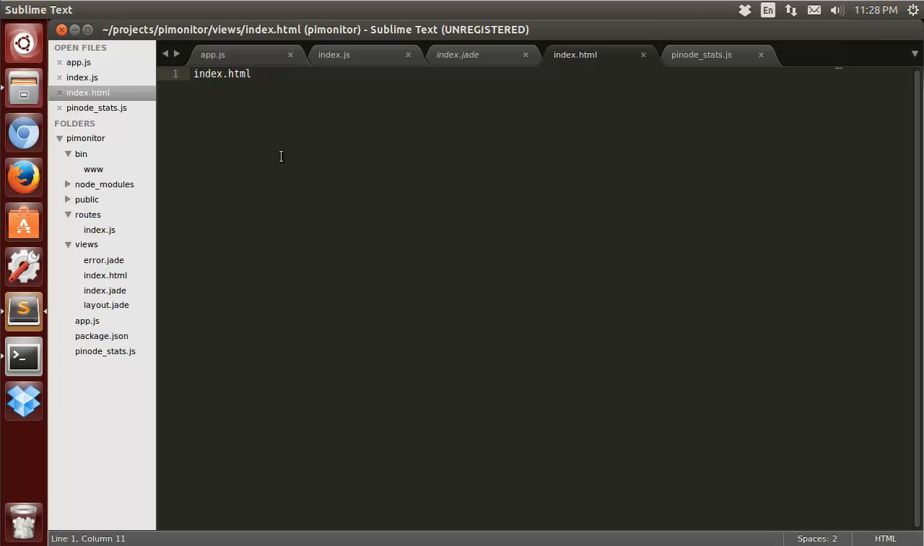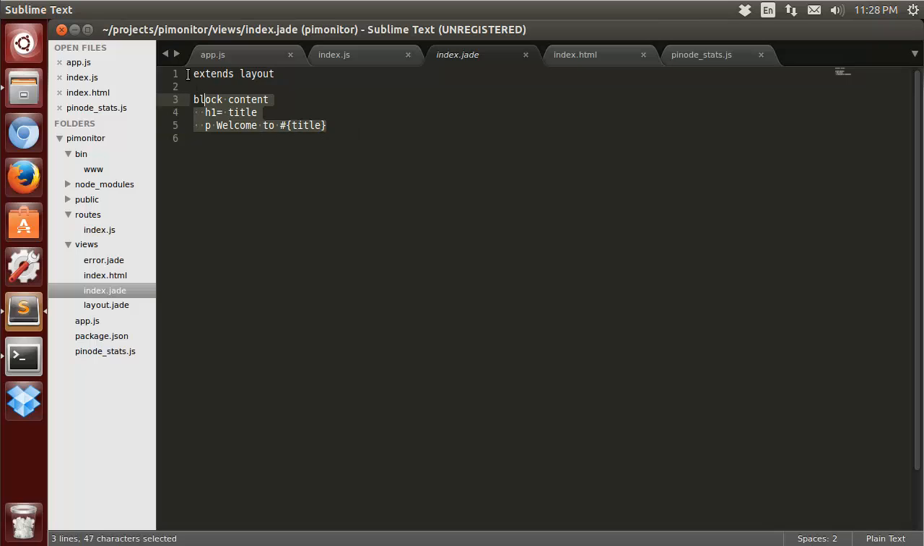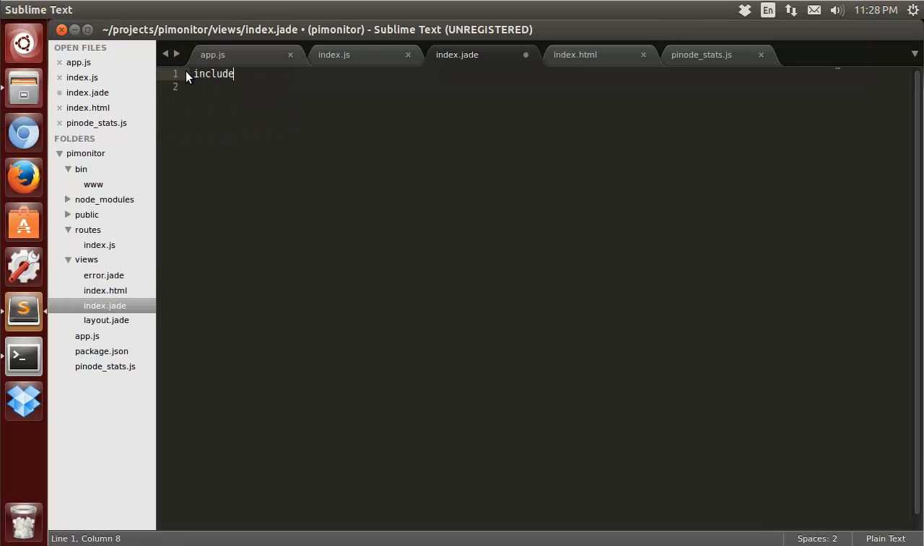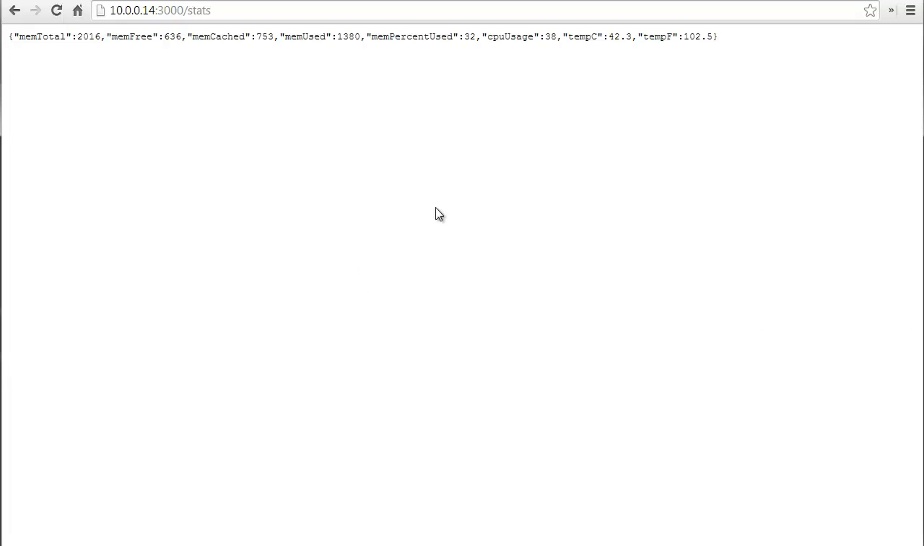Save that, and you can see here we're just going to say this is some static text. All right, and then we can come to our index.jade, and instead of doing this, we can just say include index.html. What that will do basically is render that HTML for us. So if we come back here, and we come back to our home page, there we go. This is some static text.